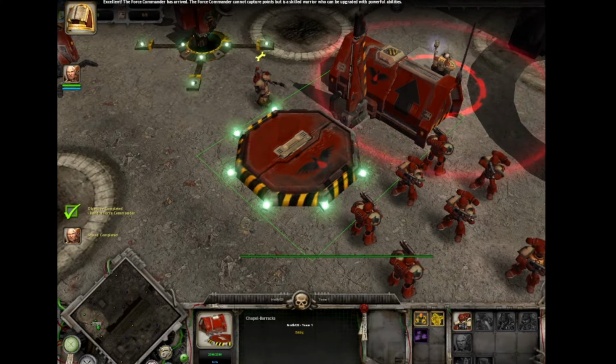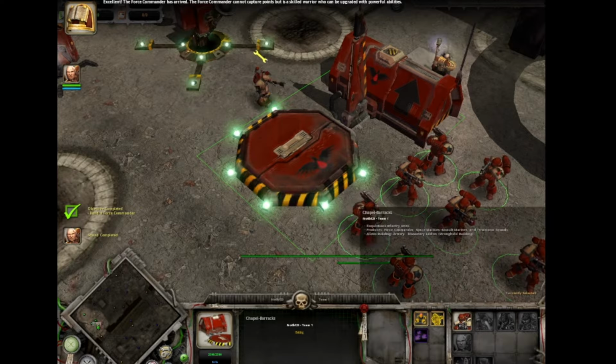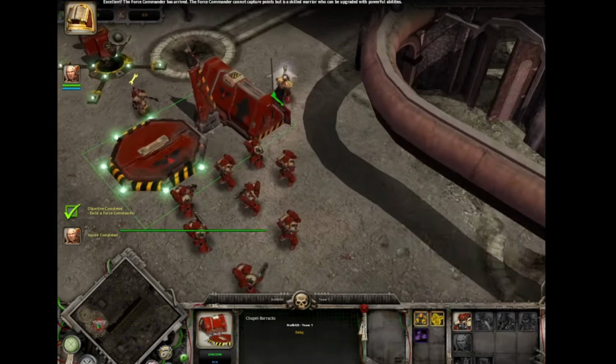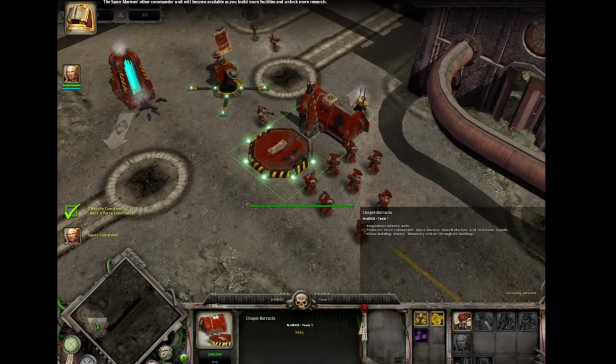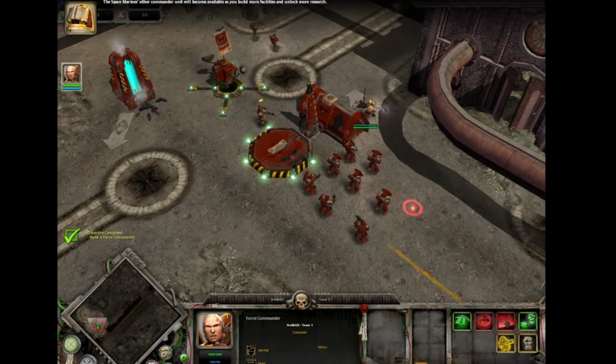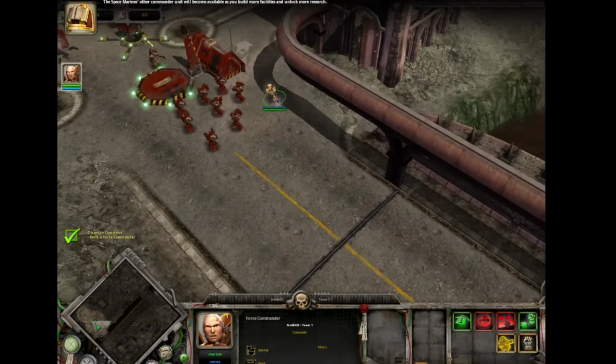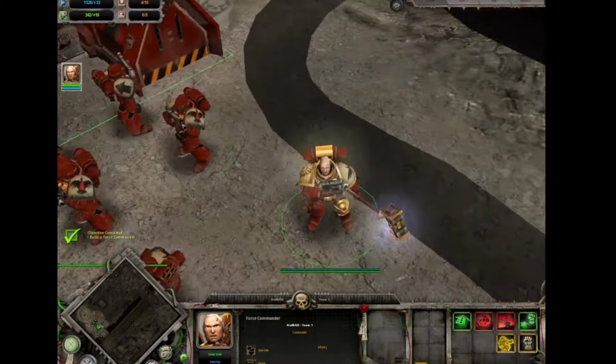Commander has arrived. The Force Commander cannot capture points, but is a skilled warrior who can be upgraded with powerful abilities. The Space Marines' other units will become available as you build more facilities and unlock more research.